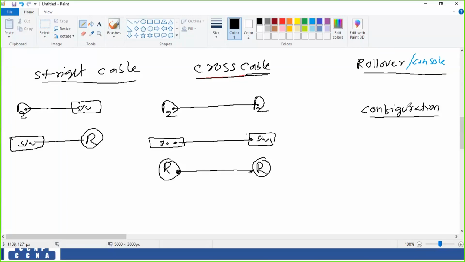So once again, can you tell about the rollover cable? I do not understand properly. Configuration purpose only. Okay.